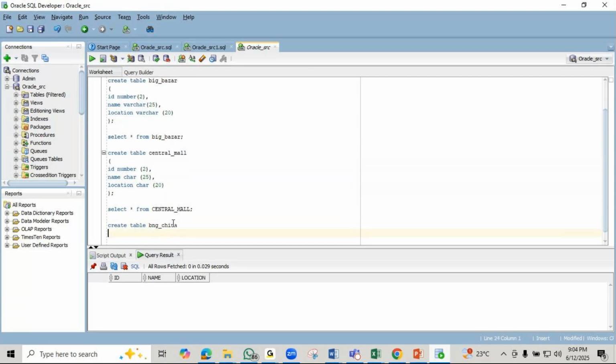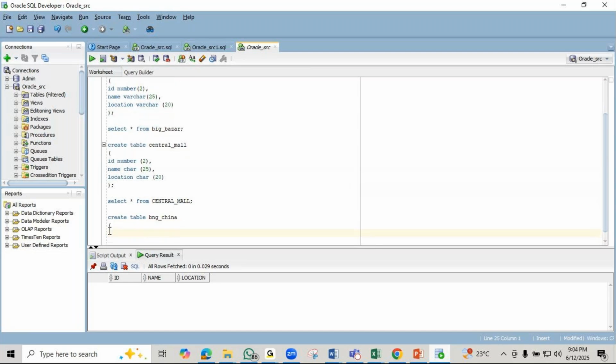Now press enter. Then what do we have to do? What did we do previously? We opened the bracket. So here I will open the bracket. Now press enter. After that, we have to mention all the column names, whatever column names we want. So what column name do we want? We want the column name, guys, email ID.